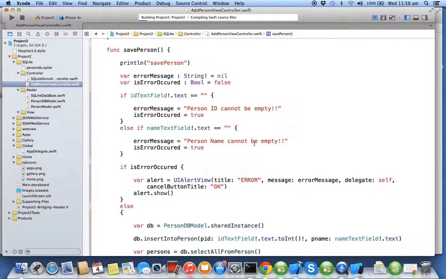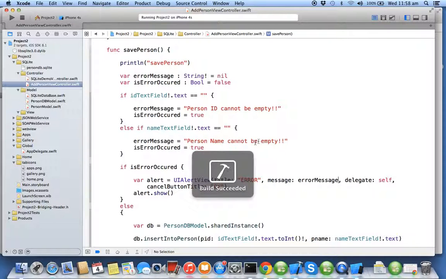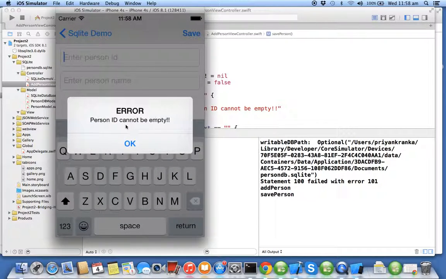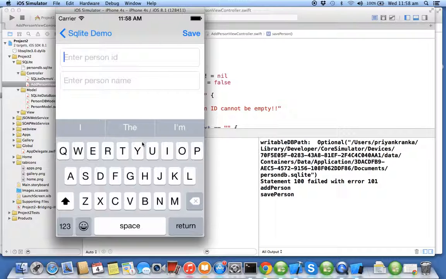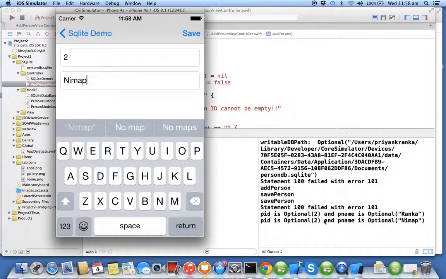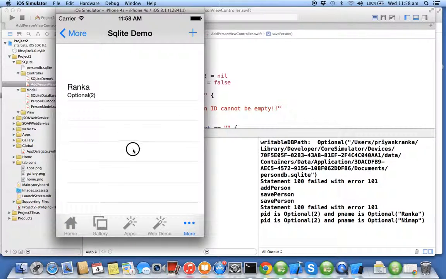So let's run the program again. I'll press the save button, I'll get an error saying ID cannot be empty. So I'll say press 2, I'll go here, I'll press Nimap. When I press save, the value will get added at index 2. So we are not doing any primary key management out here, but insert is happening. When I go back, I'm getting only one table.